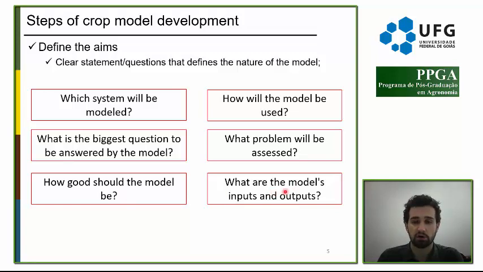And what are the model's inputs and outputs that I need? If I have information that's not enough to put in a complex model, I can build a simpler model to use this information and get the outputs that I want. So the first step is to define the aims, to see if I already have a model working for my purpose, or if I need to write some new code or new equations to solve my problem.